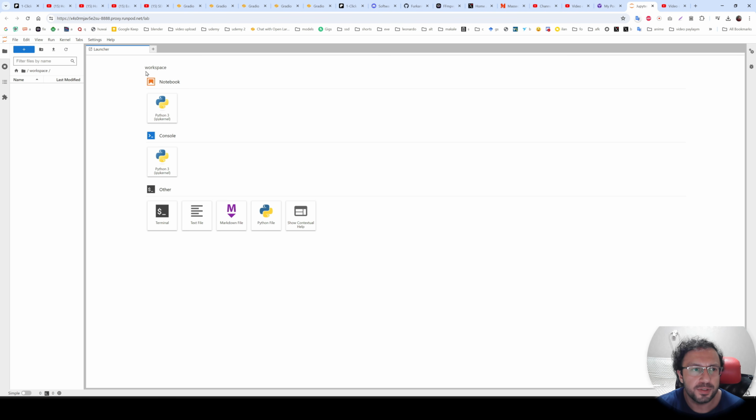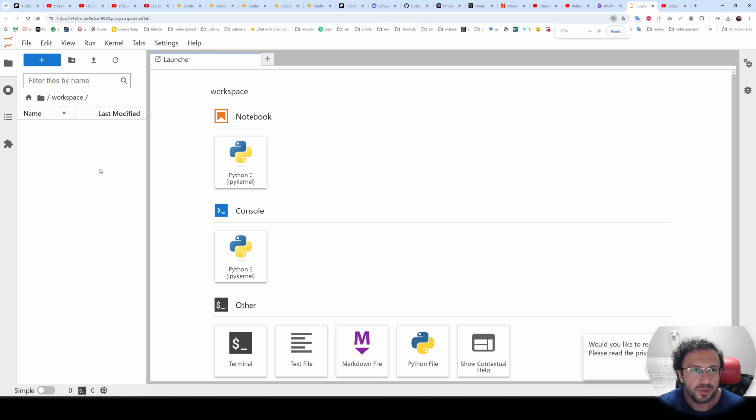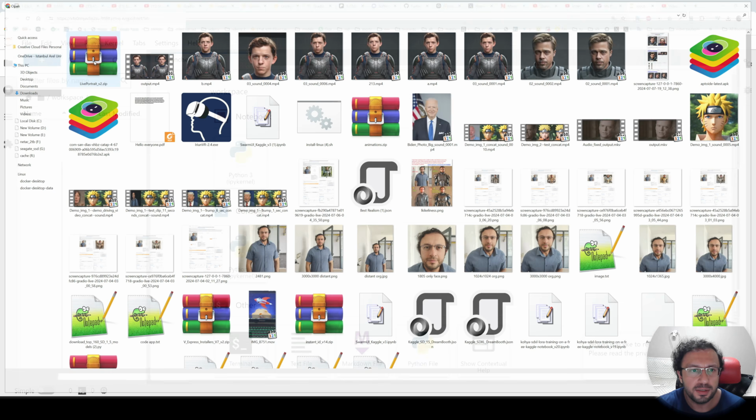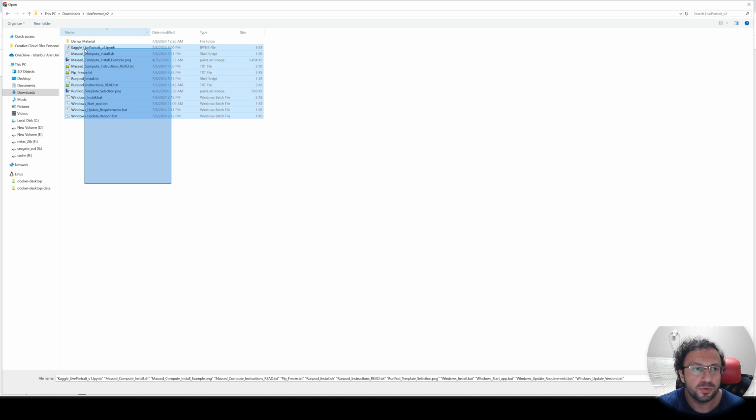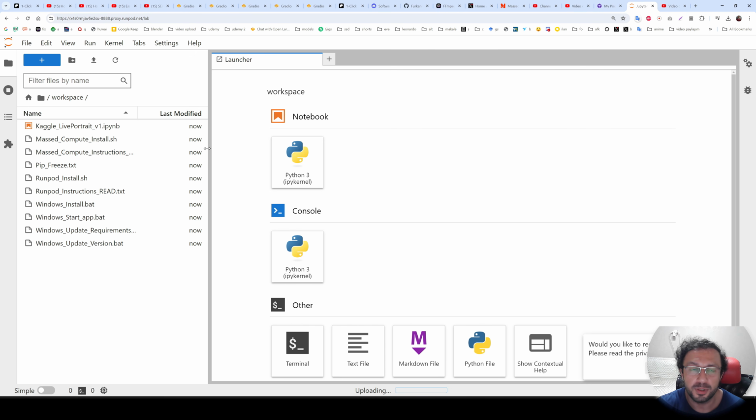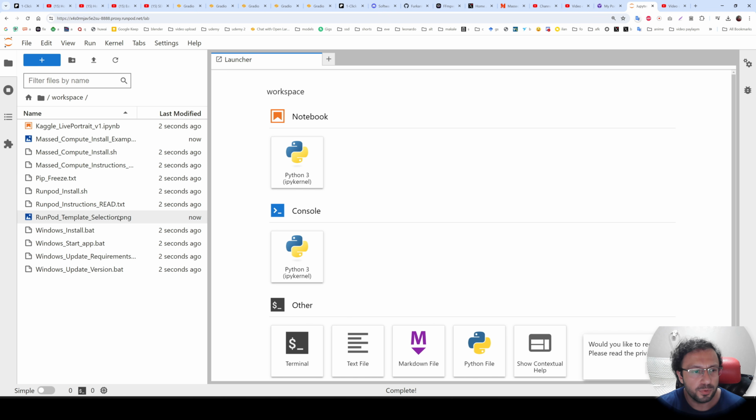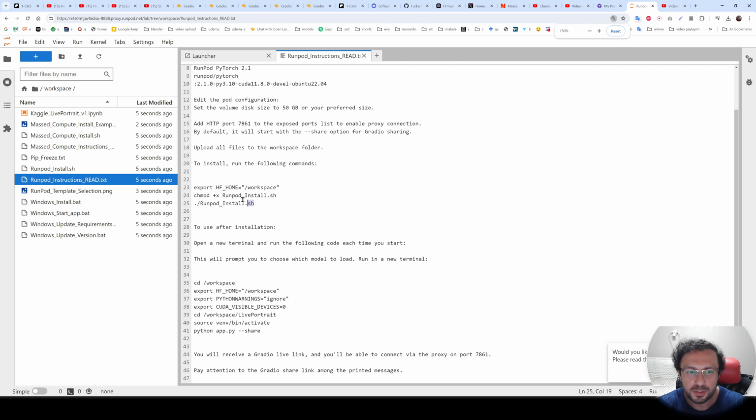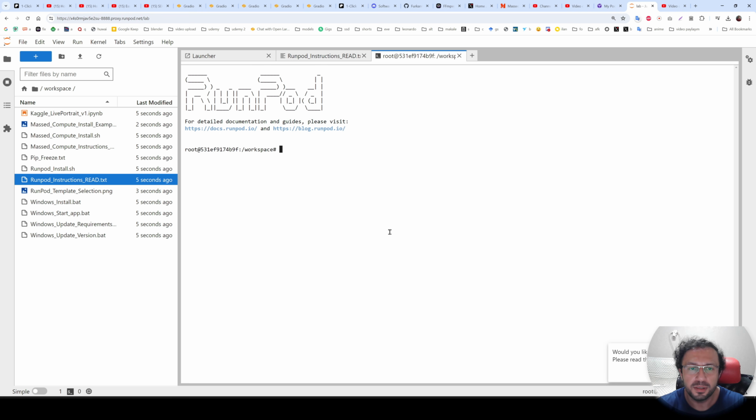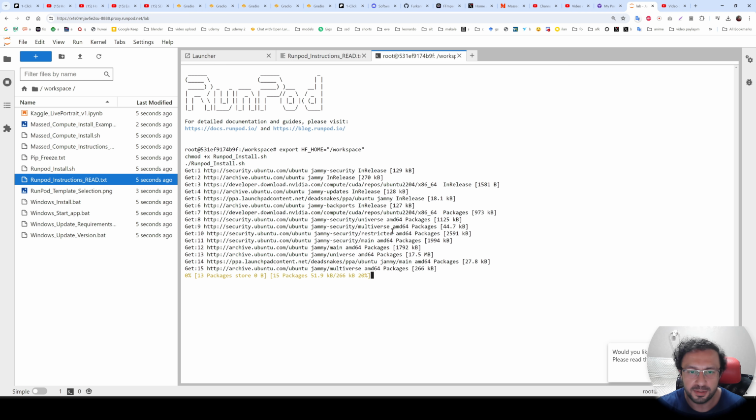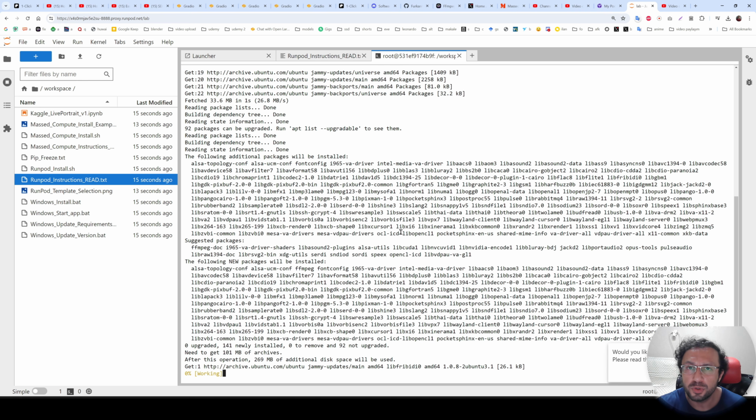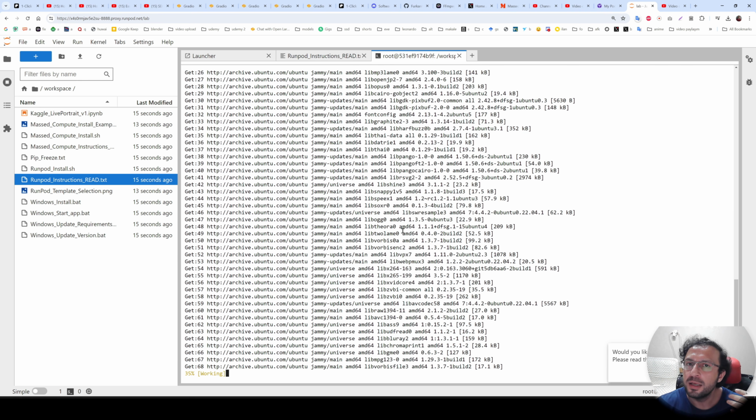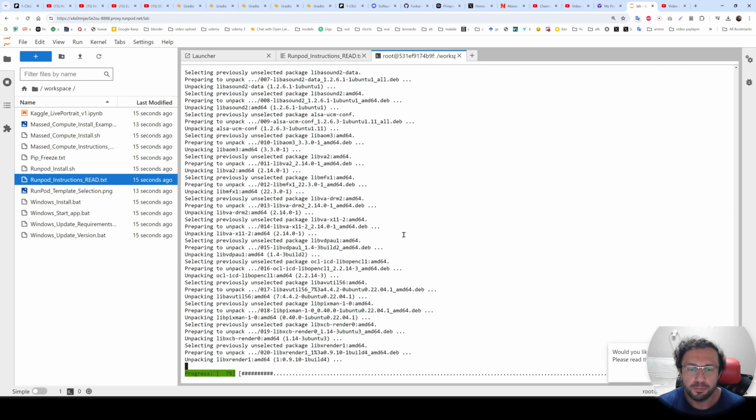Wait for the Jupyter Lab interface to load, and it is loaded. So in this interface, click this arrow icon, enter inside the folder where you have downloaded all the scripts, click open, so everything will be uploaded here. Once uploaded, click the RunPod instructions txt file and just copy this and click this plus icon, new terminal, paste with Ctrl V and hit enter. And it will install everything automatically for us, including downloading the models.